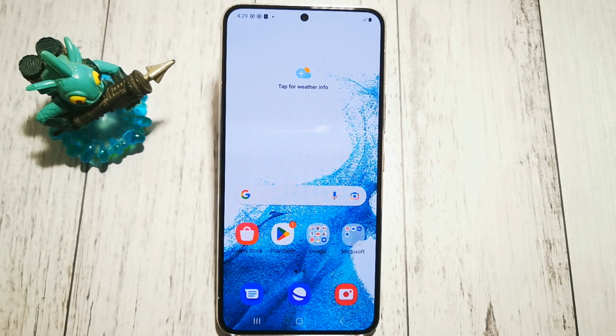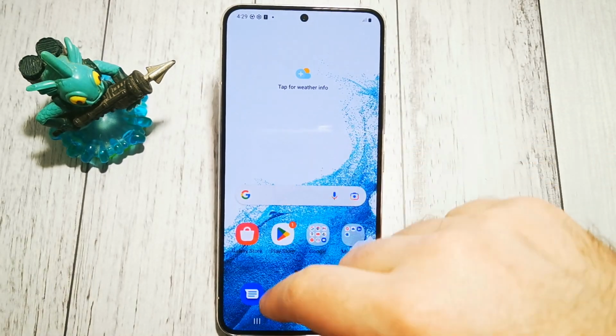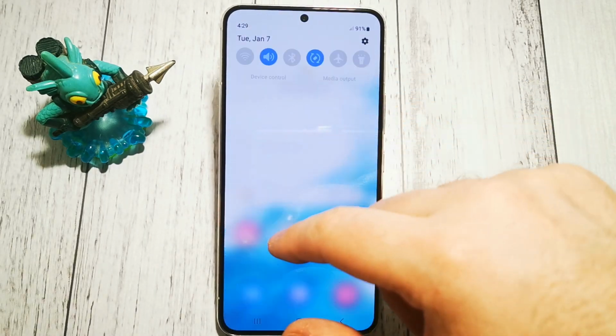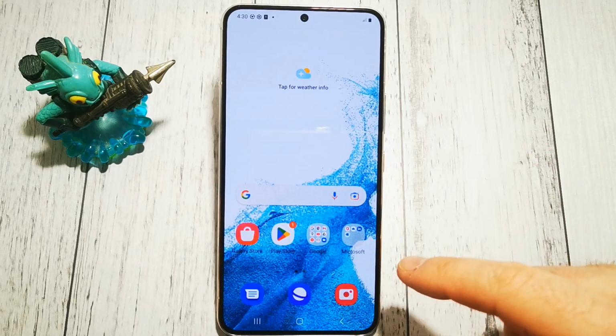Today I will show you where to find the option and how to turn off swipe down for notification panel in Samsung S22. Right now, wherever we swipe down on the home screen, we will have our notification panel visible. How to turn it off?